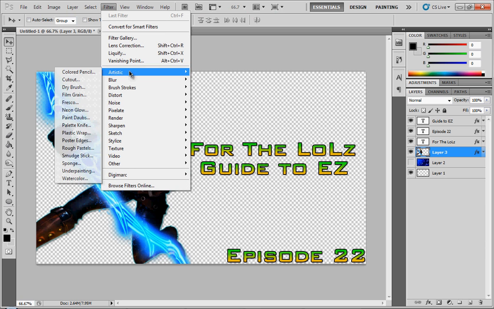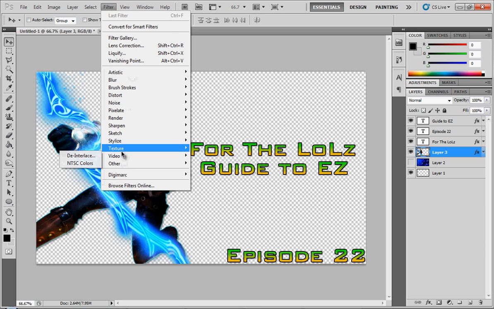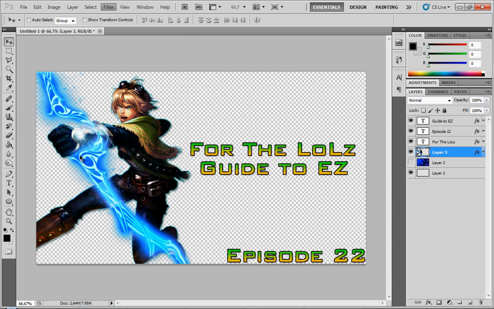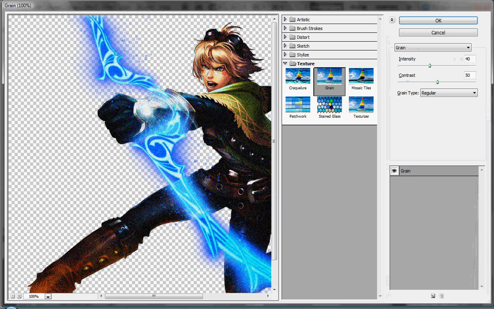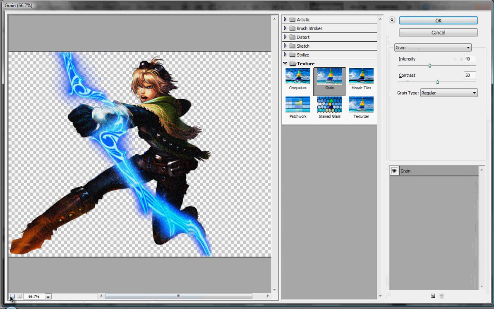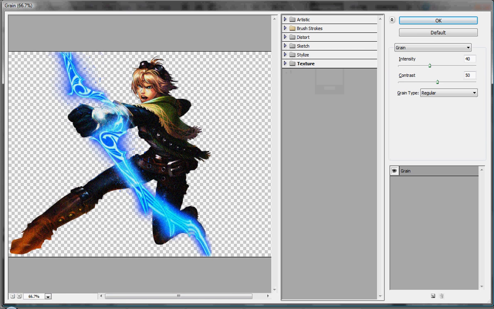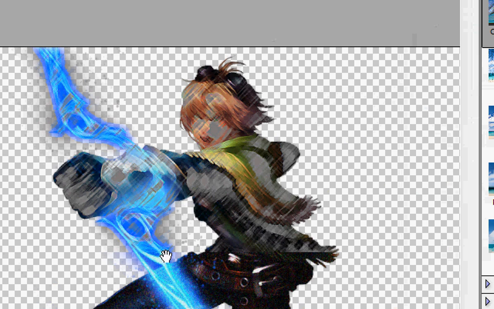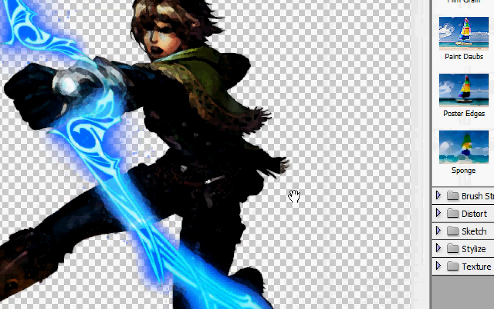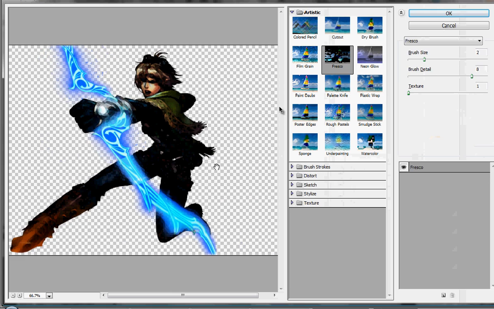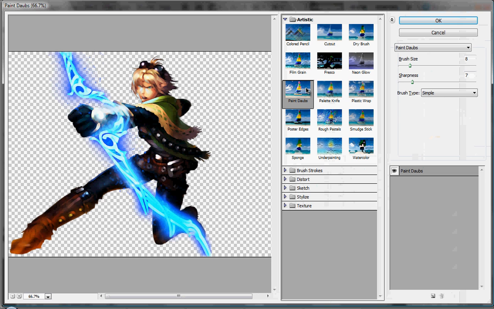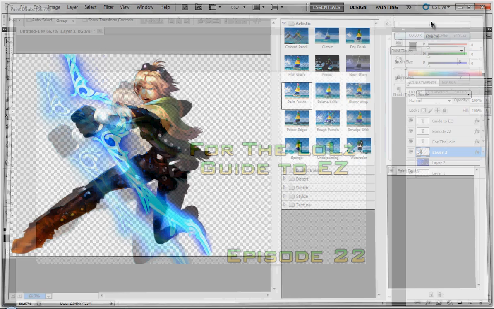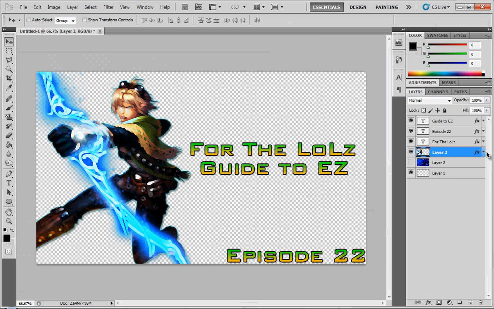We're going to say texture grain, and it will actually pop up a window here. We're going to zoom out so it's easier to see. You can actually go through here, all these different filters, color pencil, you could go fresco, looks kind of cool, paint daubs, that actually looks really sweet. I'd go with that. And you can mix and match, like those two.